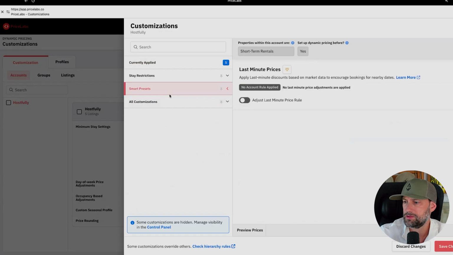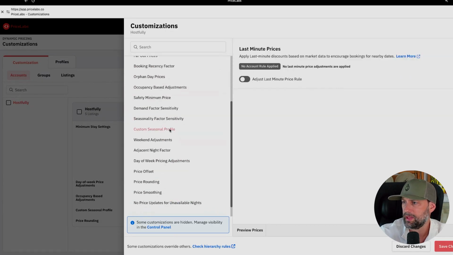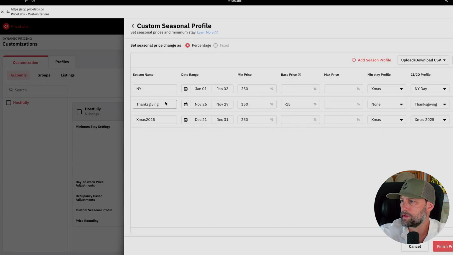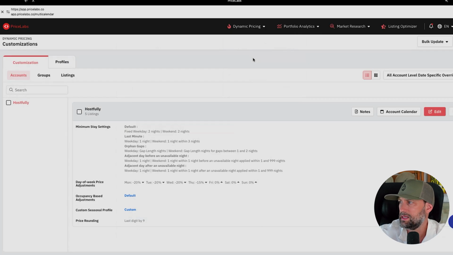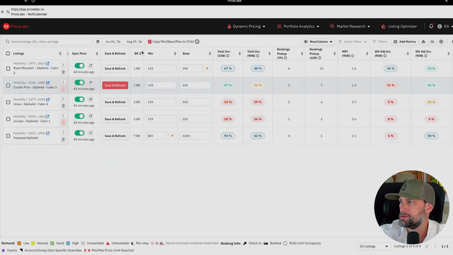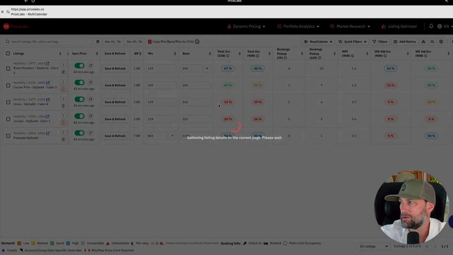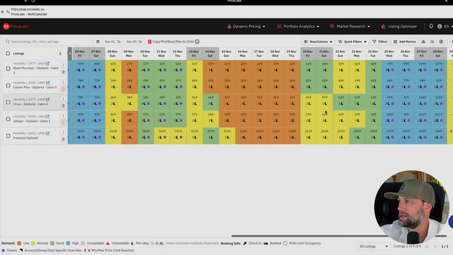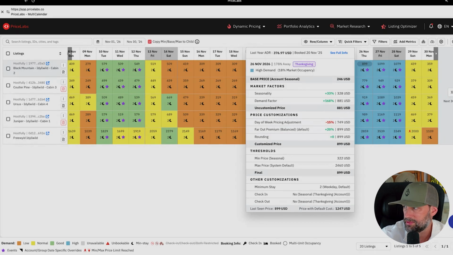So if I go to our custom seasonal profile here, you will see that we have applied the check-in profile for Thanksgiving and for New Year's Day. And as a result, if I go to my multi-calendar and I scroll all the way through to Thanksgiving, then you'll see that it's not allowing a check-in or a check-out on those dates, right? So if we hover over the first day here, you'll see no check-in allowed, no check-out allowed.